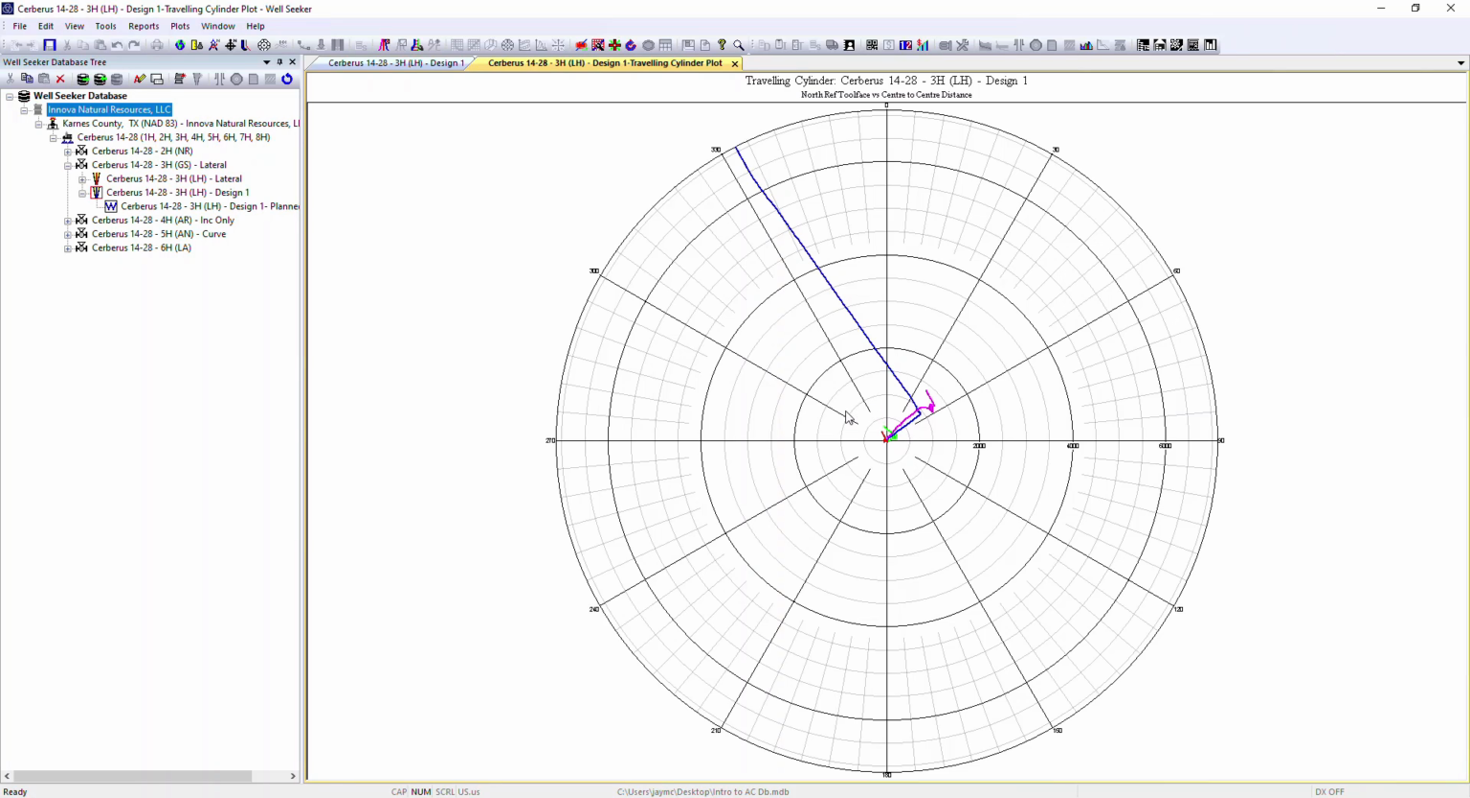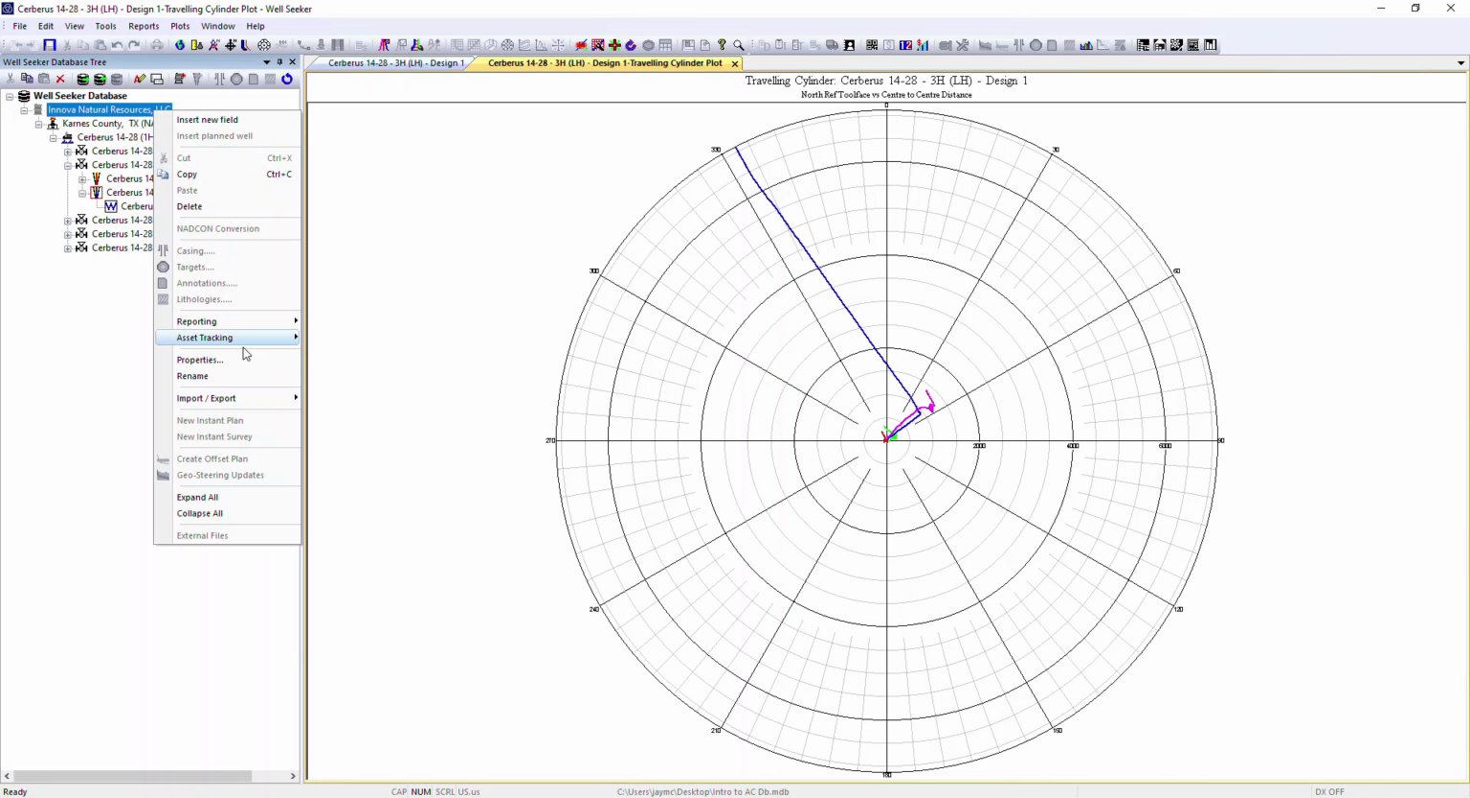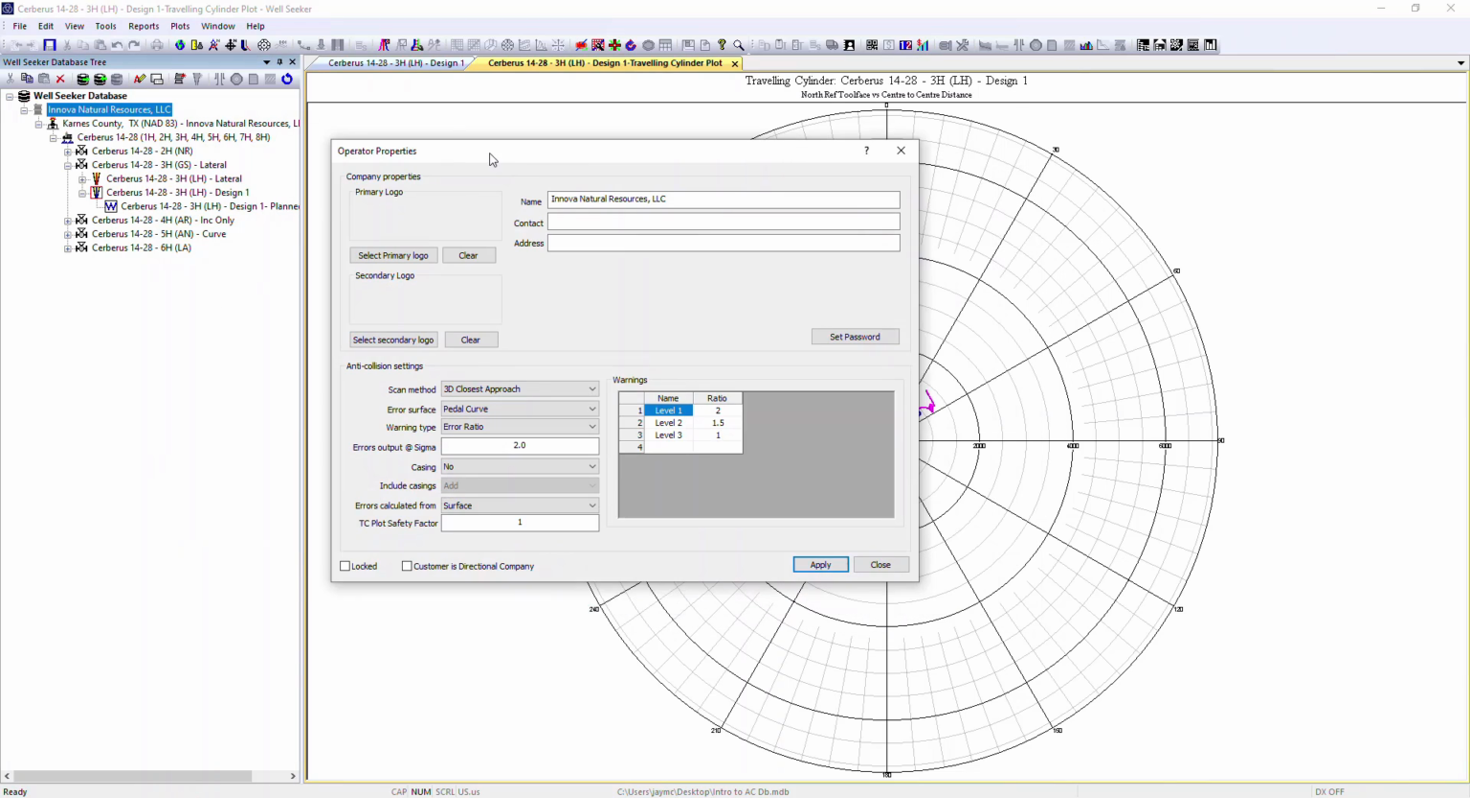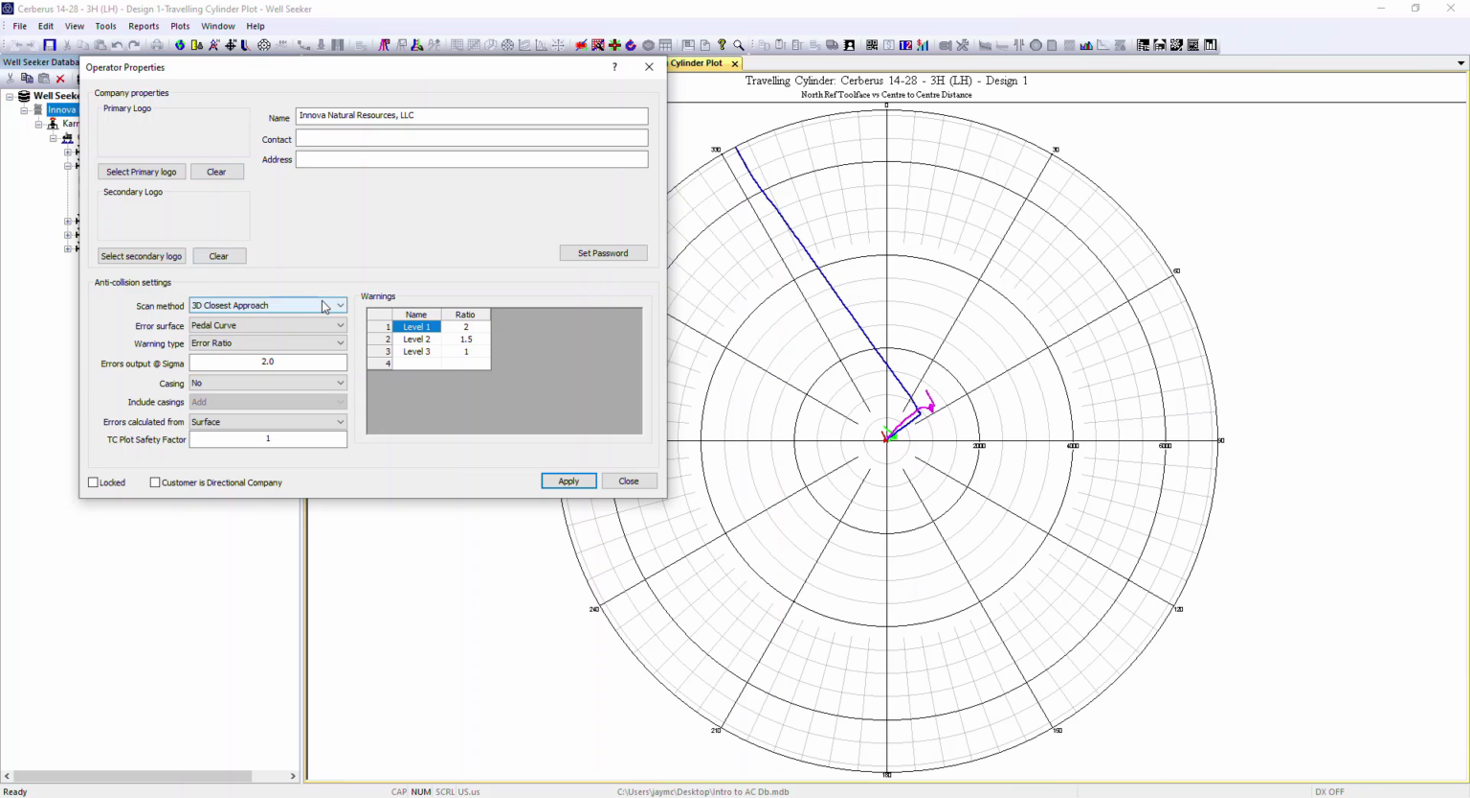The first thing, which I mentioned at the beginning of the clip, is that the scan method that we have selected at operator level should be travelling cylinder or travelling cylinder north. It's very important to understand that even if you've got 3D closest approach selected, 3D closest approach will allow you to plot values on here, but to use this plot correctly you really should be choosing travelling cylinder or travelling cylinder north.